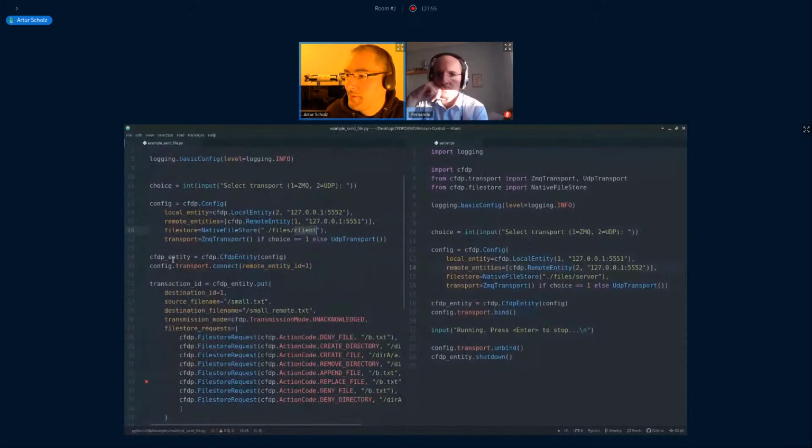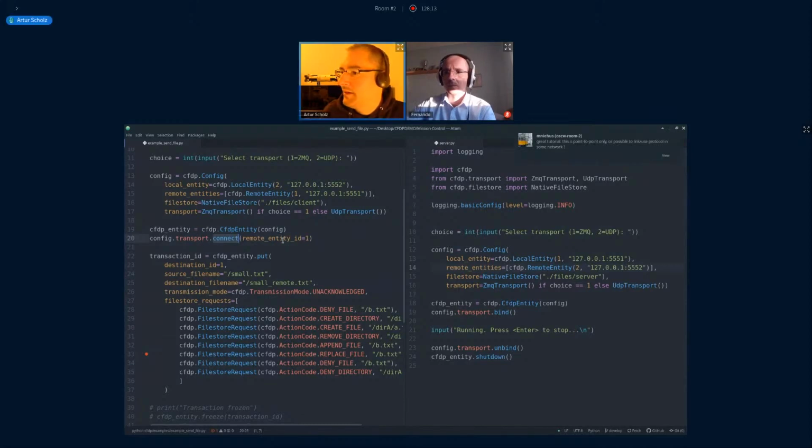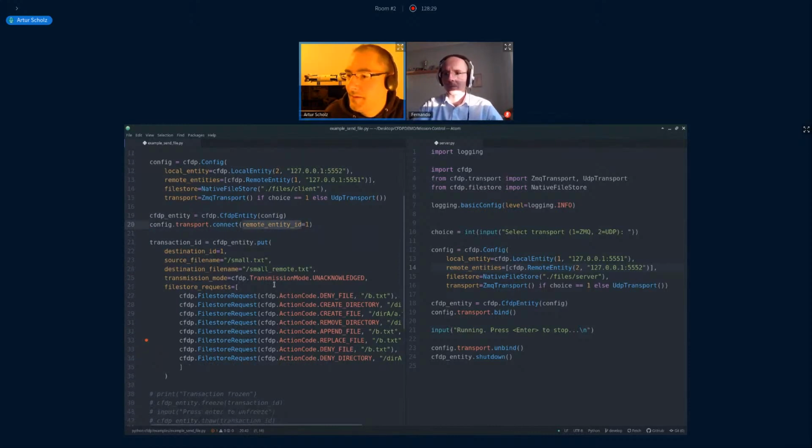Here's a bit different. So I create a CFDP entity. I want to start connecting to the remote host. Since I'm using UDP or ZeroMQ, I need to call the connection of the transport and specify to which of these entities I want to connect, because there could be other rovers in my network that are listening for files. So here I tell it, let's connect to entity 1. So this is needed so it knows the IP address to connect to.